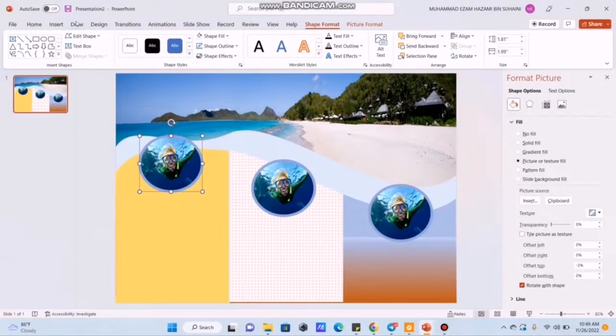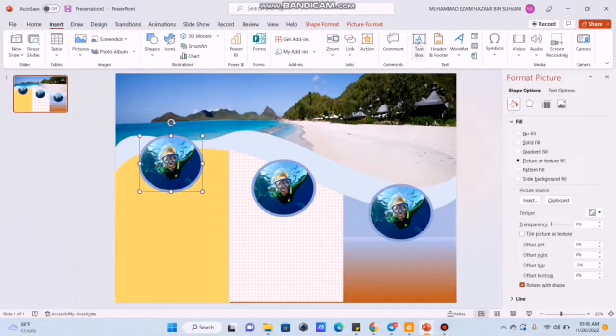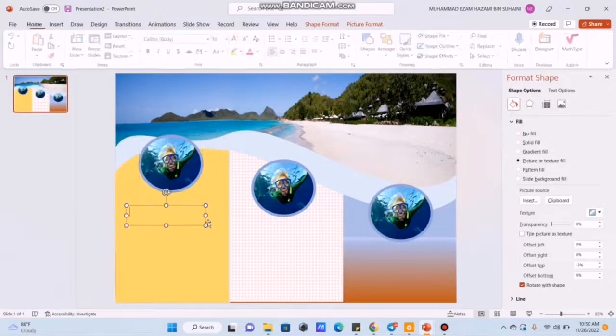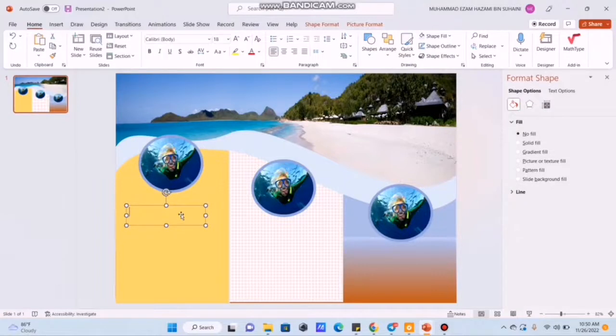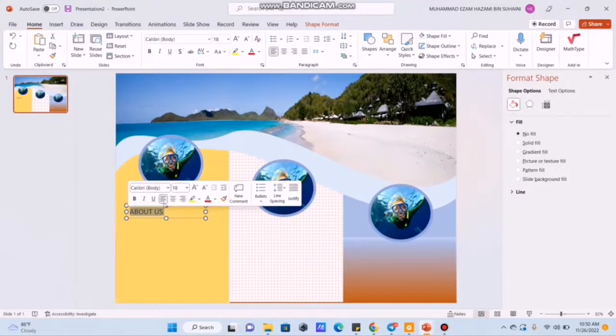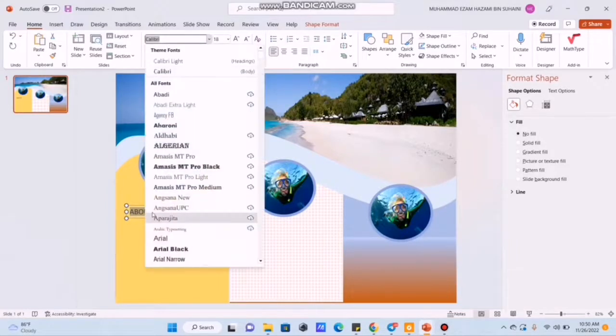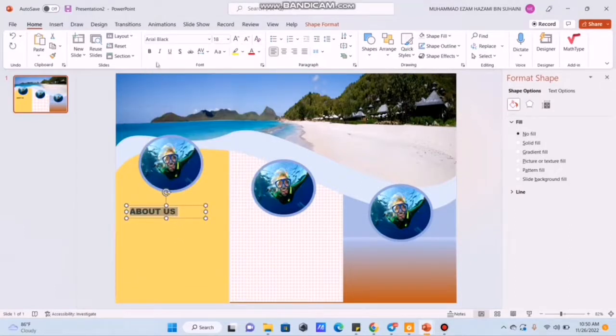Okay, now we are going to insert a text box for our brochure. This one we're going to do about us. So this design, you can change it to another slide. There are a lot of fonts that we can use. I would like to use Arial Black. This one is for bold.